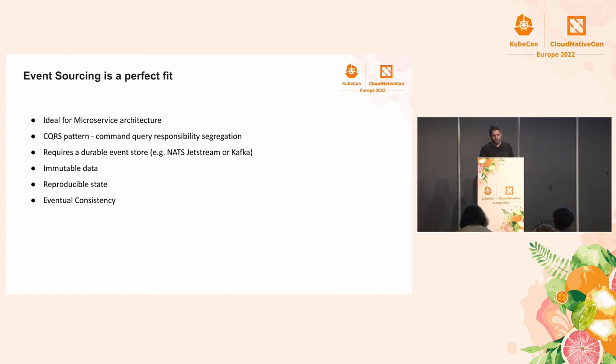It requires a durable event store, something like NATS JetStream, my favorite, or Kafka, whatever you fancy. There are other options as well. One benefit with that is that your data is immutable. You never have a delete in your system. You keep appending data forever. Your bugs and data and requests are repeatable. You can replay the events since the beginning of time at any point in time, and you reproduce the problem that you had. And of course, it results in eventual consistency, which fits exactly what I'm talking about.